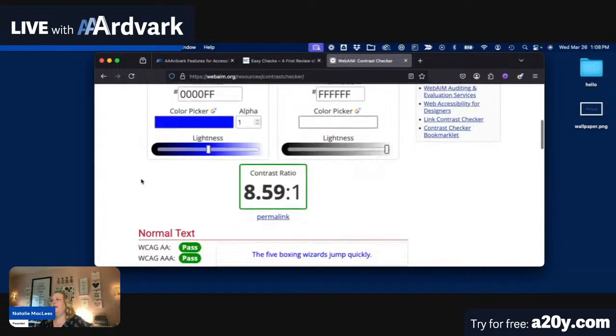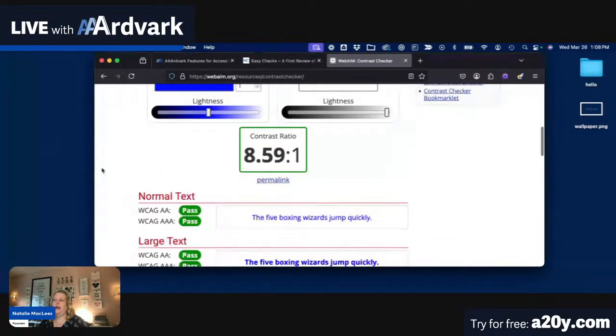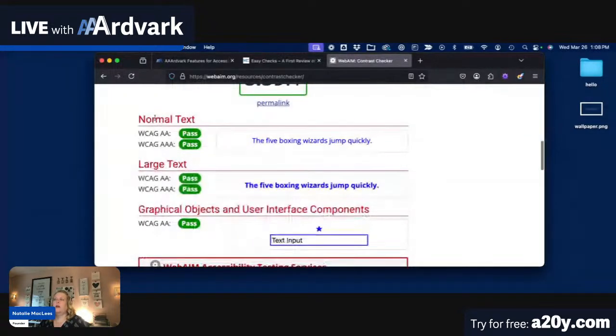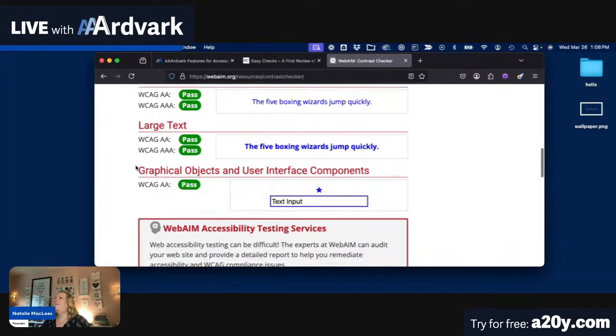So it shows me the contrast ratio, and then it shows me for normal size text, for large text, and then for graphical objects and icons. So it will give me all three ratings, and it will show me both AA and AAA and whether or not it passes or fails. So we'll dig into that a little bit later today.